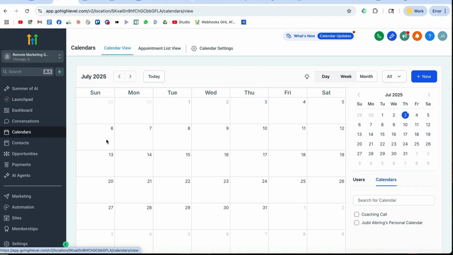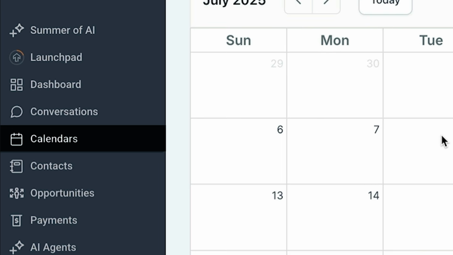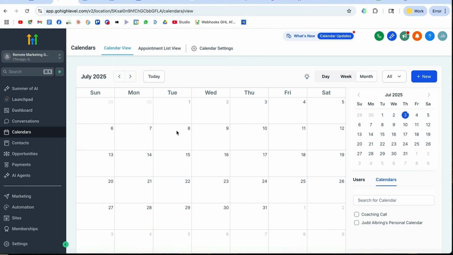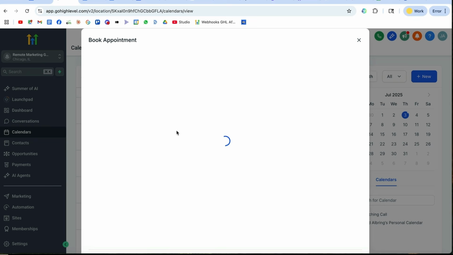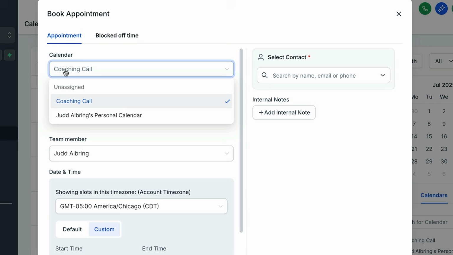And then next up, you have calendars. Obviously, this kind of speaks for itself. What was really big for me here is I was able to cancel my Calendly account and I can do everything in here. So people can come in and book their appointments. You can also create custom calendars. So one calendar could be a coaching call calendar. Another calendar could be for a personal calendar, whatever it is.